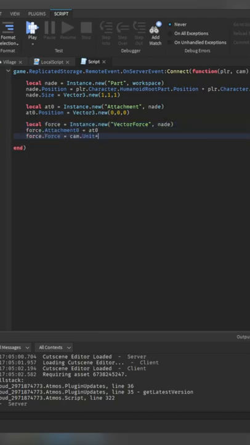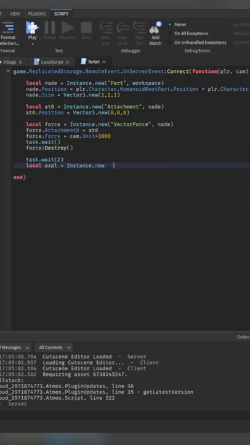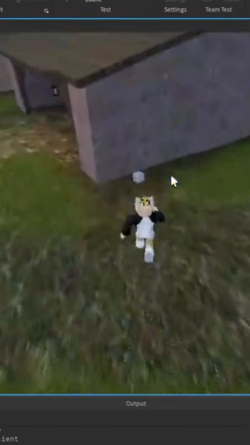set the VectorForce to the unit vector of the camera's look vector times 3000, wait a little bit and destroy the force. Then we're going to wait 2 more seconds, then we're going to make the part explode. Now if you go ahead and test this, that's how we make a grenade in Roblox.